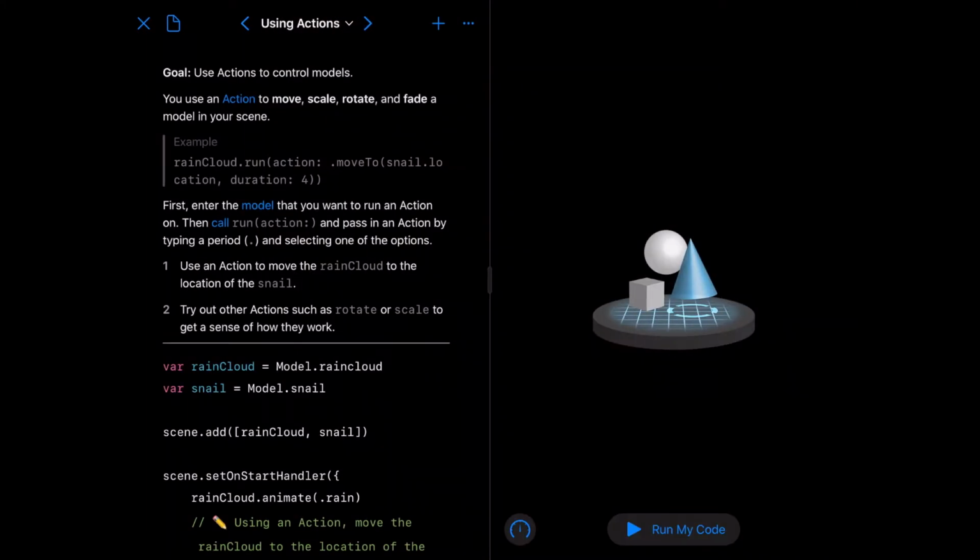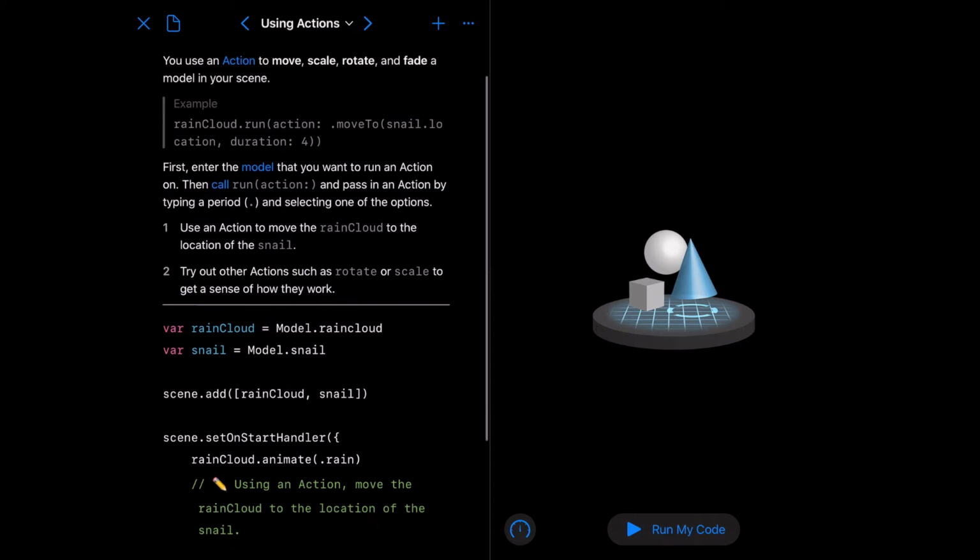Okay, using actions. The goal is to use actions to control models. You use an action to move, scale, rotate, and fade a model in your scene. The example here is raincloud.run action, and then dot to move to snail.location, duration 4. First enter the model that you want to run an action on, then call run action and pass in an action by typing a period and selecting one of the options. Use an action to move the rain cloud to the location of the snail. Try out other actions such as rotate or scale to get a sense of how they work.